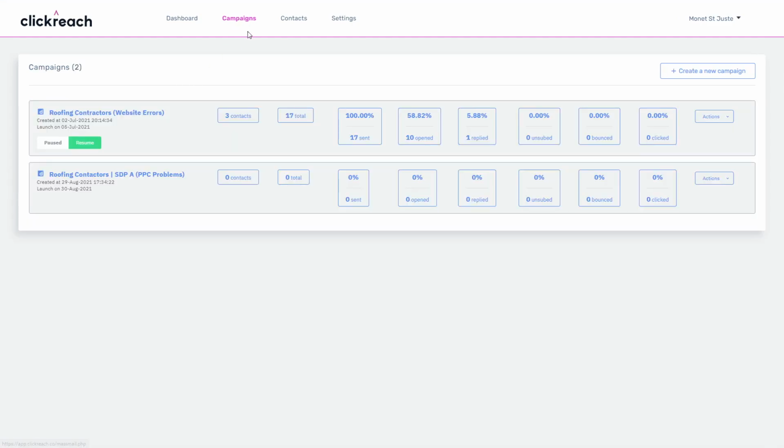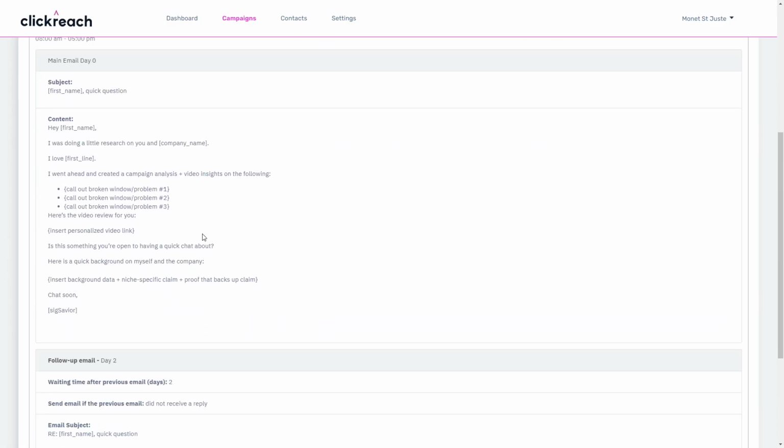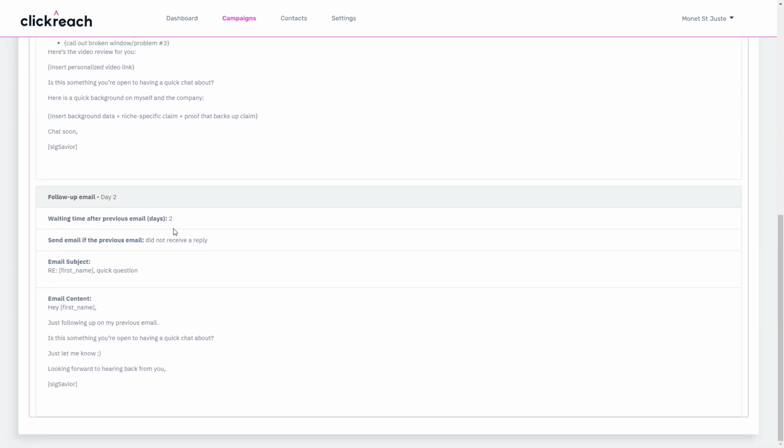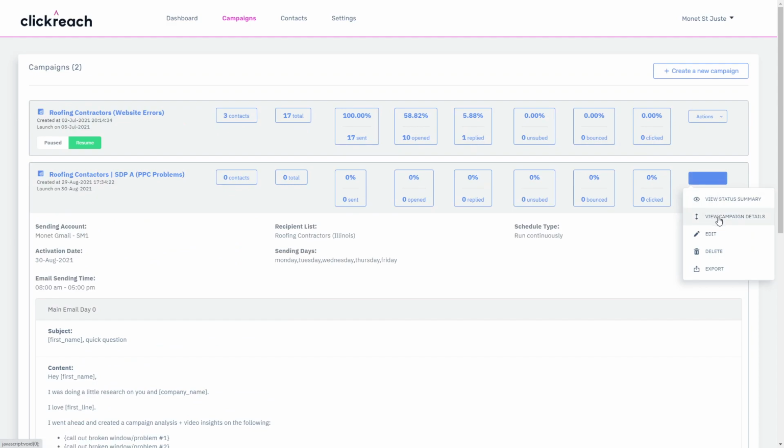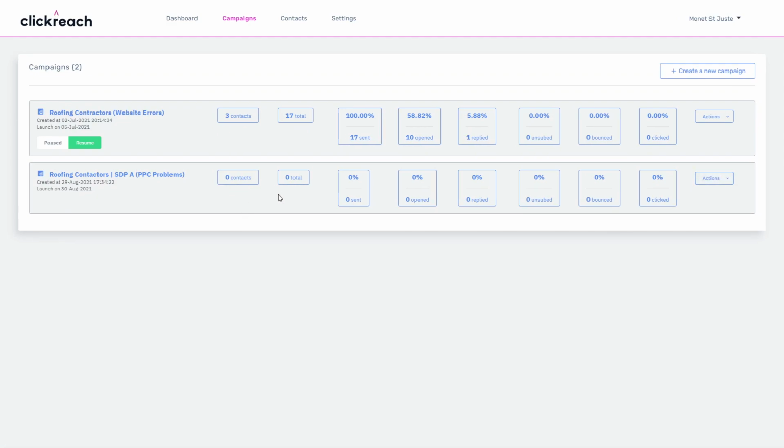If we click on campaigns right here, or it's going to redirect you, you will see that we do have this campaign that has been saved. You can view the campaign details right here as well for this specific campaign as we send the campaigns out. So that's basically the idea behind how to create a campaign and how to build out a campaign from scratch.